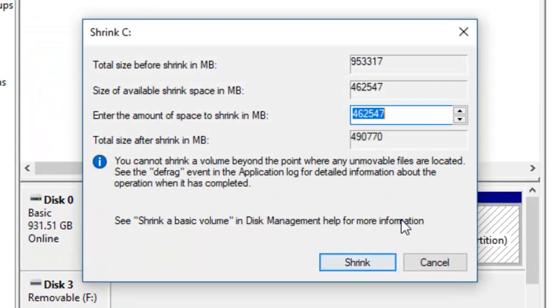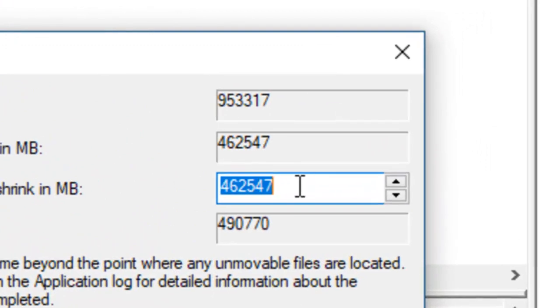So let's query the volume. As you can see, it's 462547. If I change that volume to 4 and 5 zeros, that's going to leave enough space on the disk for Windows to do its thing. It doesn't take very long, so don't blink or you will miss it.